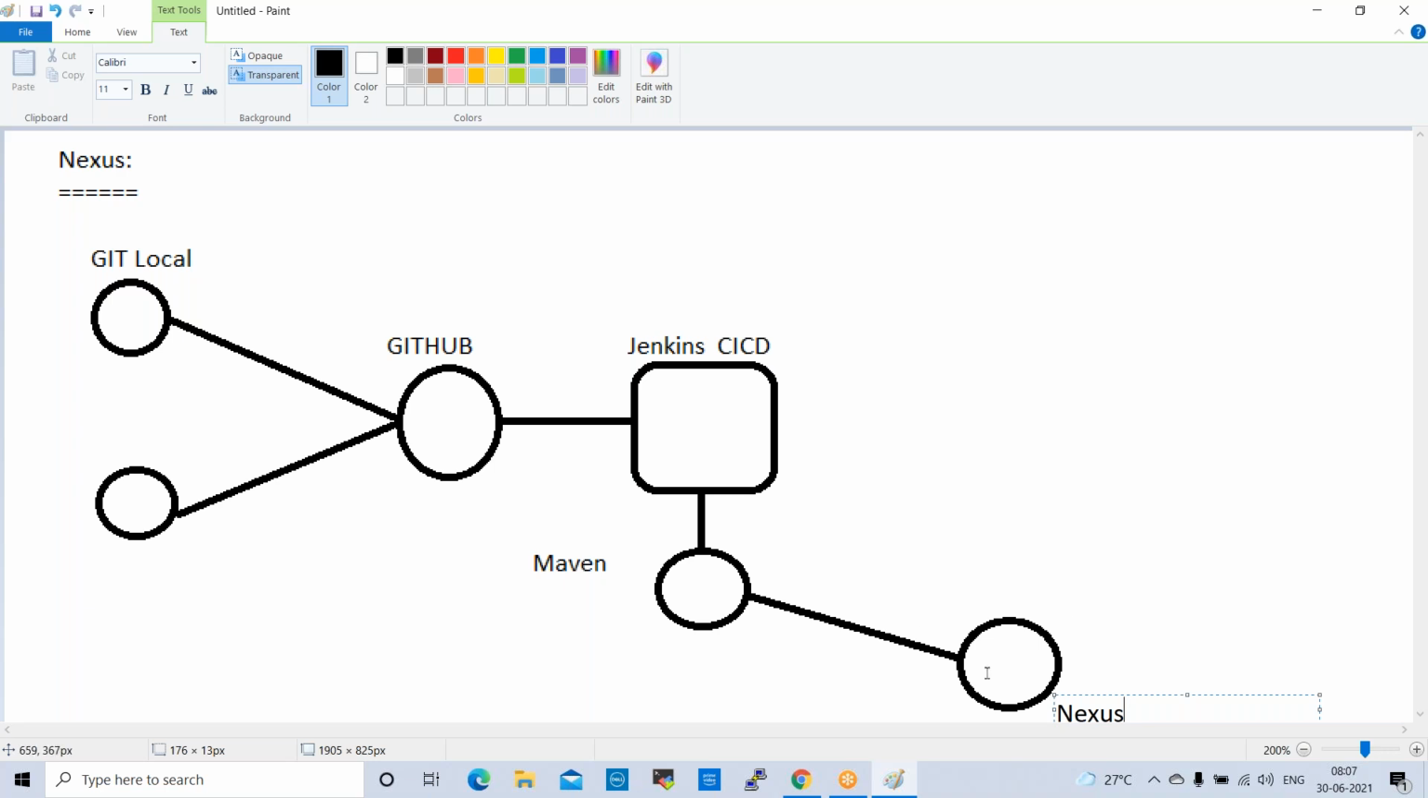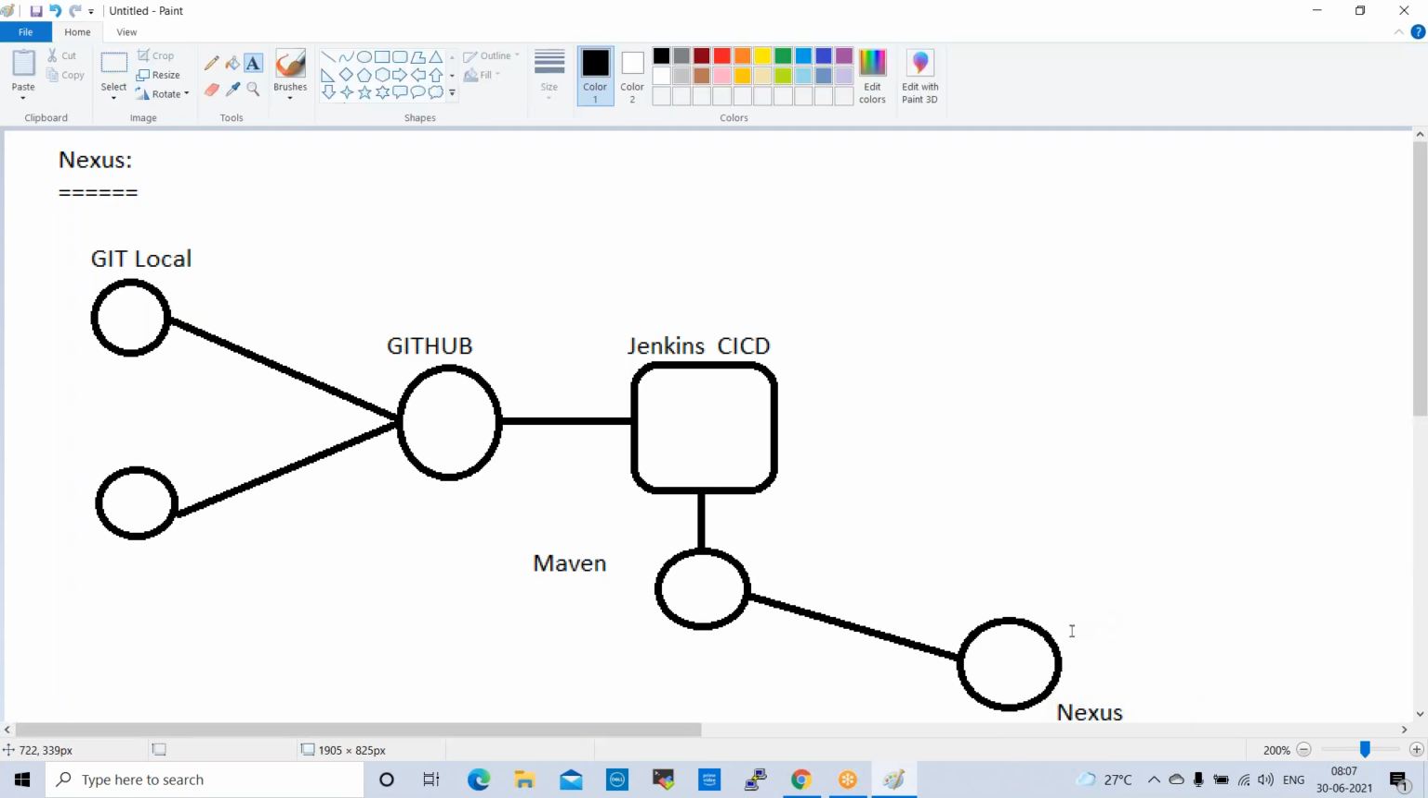So yesterday we discussed why we need to go for Nexus, right? We are already having one repository, GitHub, right? So why do we need to go for Nexus? Because GitHub will not allow binary files and it will not allow files of more than 100 MB in size, right? So that is why we are integrating one more tool, which is Nexus.